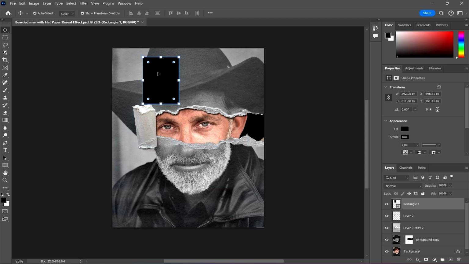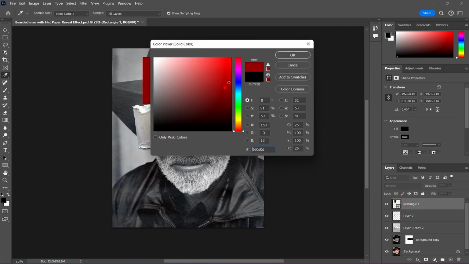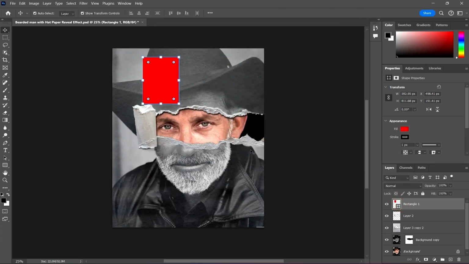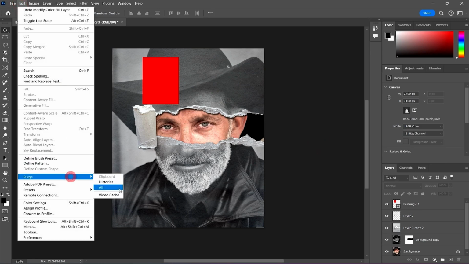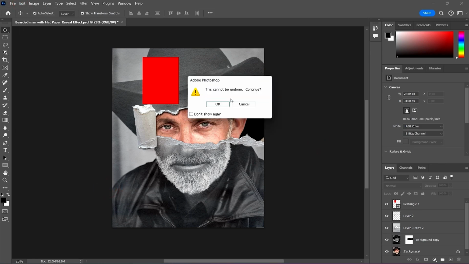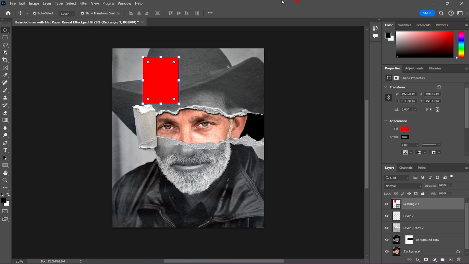Okay, I've created a rectangle, and let me just change the color to red, right? So it's now red, and let's now go to edit, go to purge, and then all. Now if I click OK and try to undo what I did, that's changing the color to red, so Ctrl Z, we see that Ctrl Z doesn't work. It means our history has been deleted.